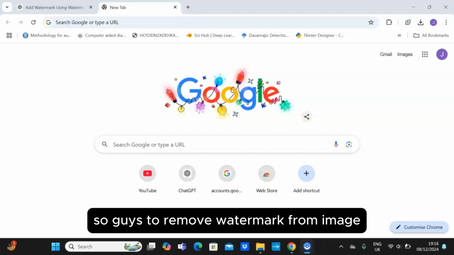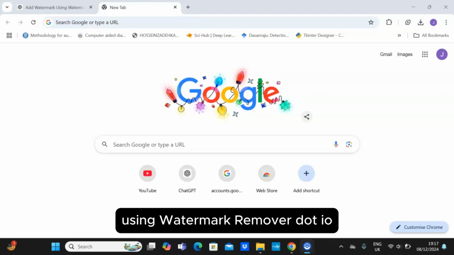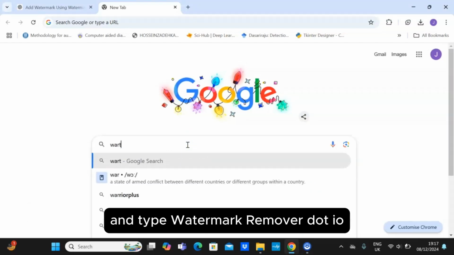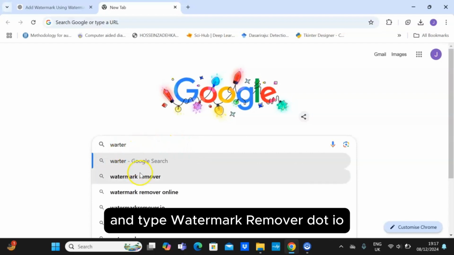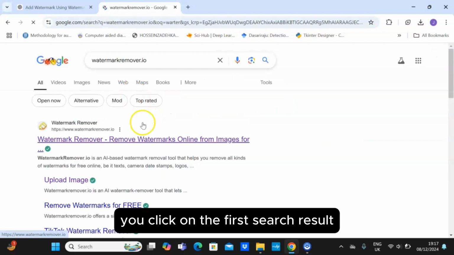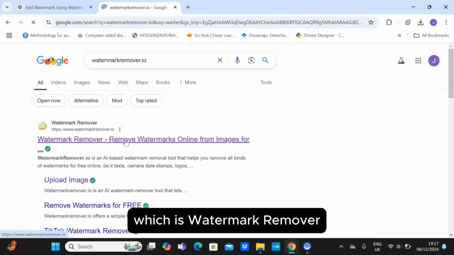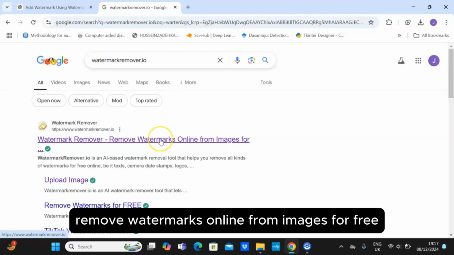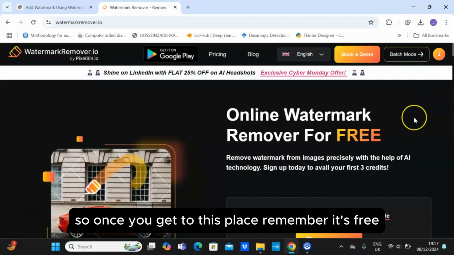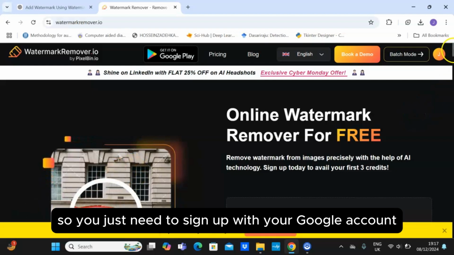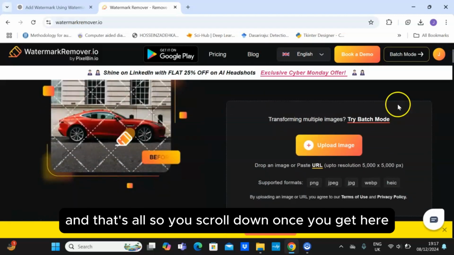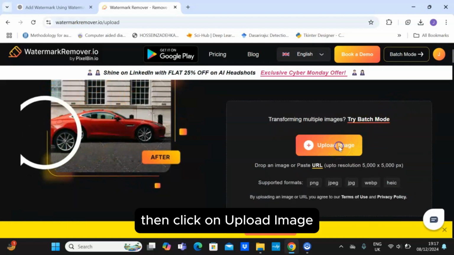So guys, to remove a watermark from an image using watermarkremover.io, the first thing to do is to go to your Chrome browser and type watermarkremover.io. Okay, see down here, you click on the first search result, which is Watermark Remover: Remove watermarks online from images for free. Click on it. Once you get to this place, remember it's free, so you just need to sign up with your Google account and that's all. Then scroll down and click on upload image.